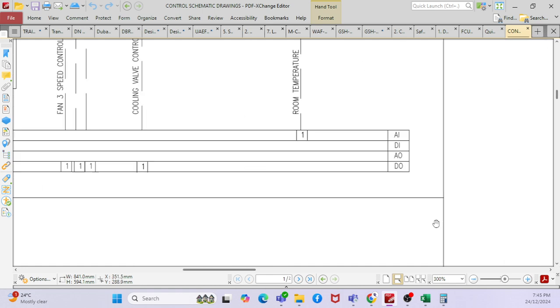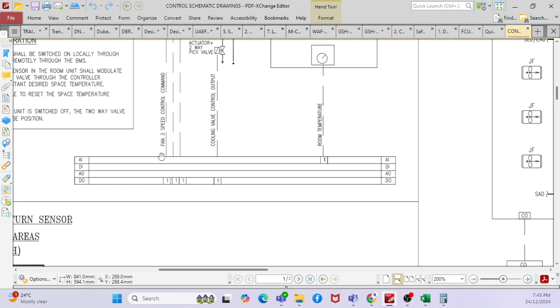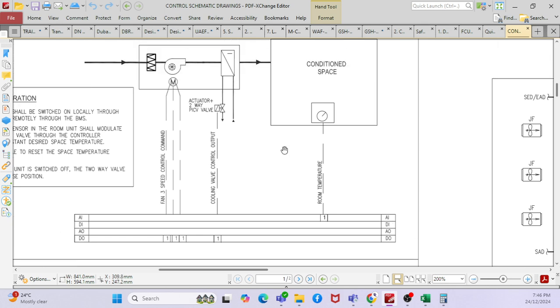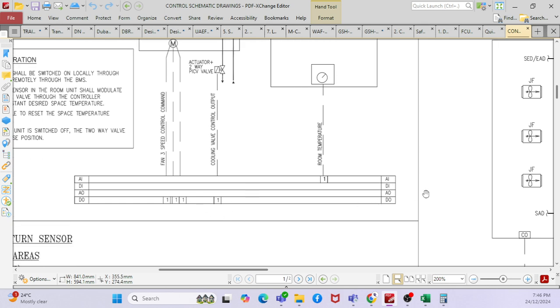Normally you will have a DDC control panel, where you can see analog input, digital input, analog output, digital output. I can tell you what analog input, digital input, analog output, digital output are; I will give you a small write-up, and by means of that you can understand. So all the DDC panels are connected to the main controller.